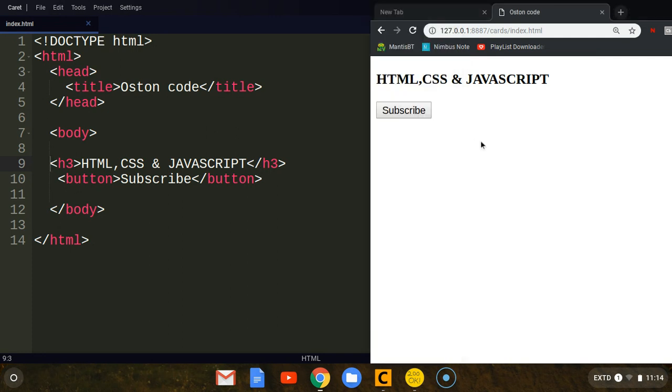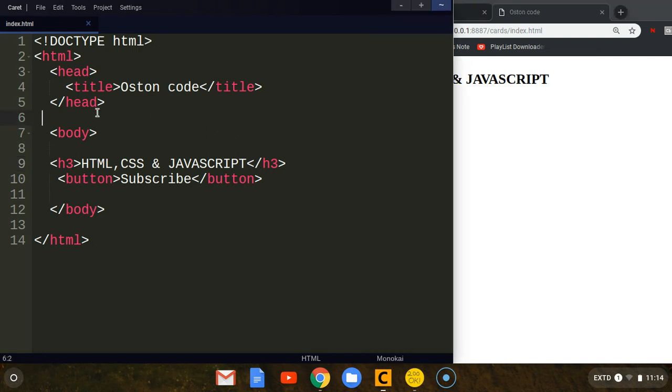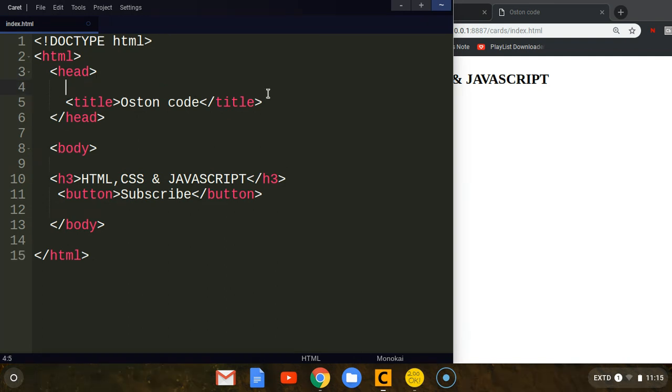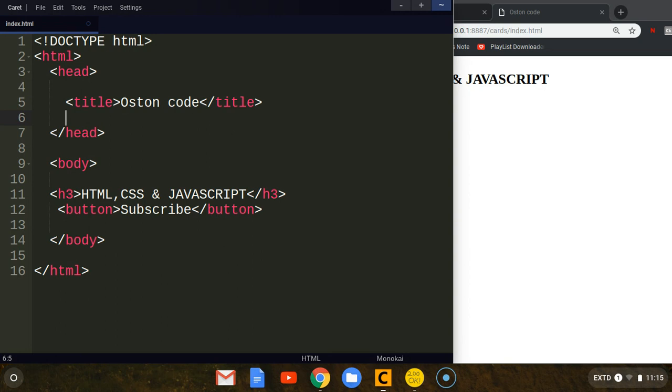So let's handle our CSS here. As I said, I'm going to be using the internal styling. So for the internal styling, we go inside this head tag. As I told you, the importance of this head tag is that it carries some extra information about our web page and styling. So I'm going to put the style tag here, opening and closing.